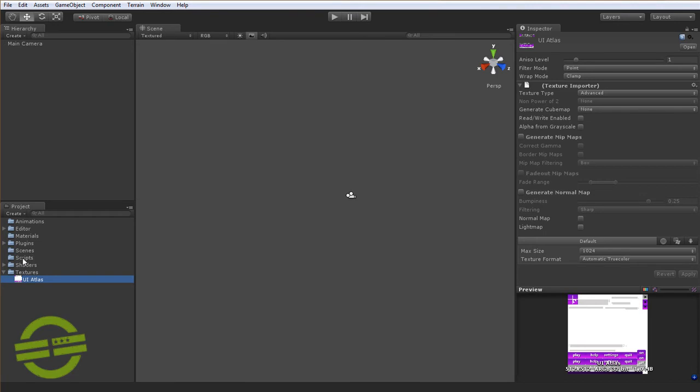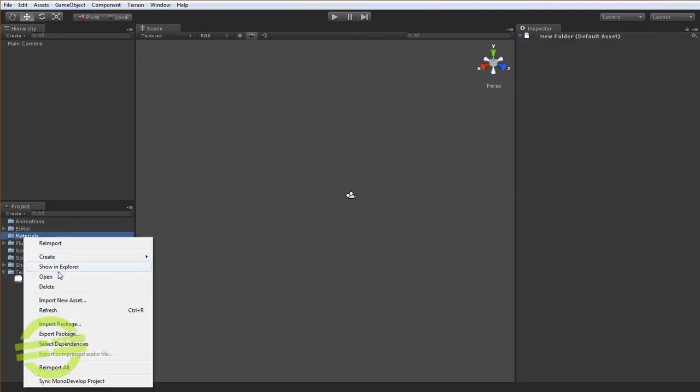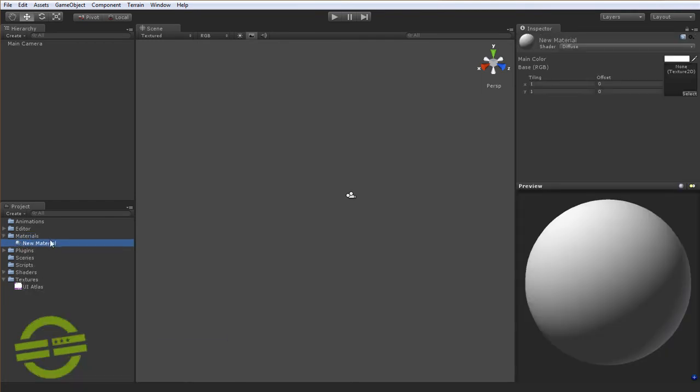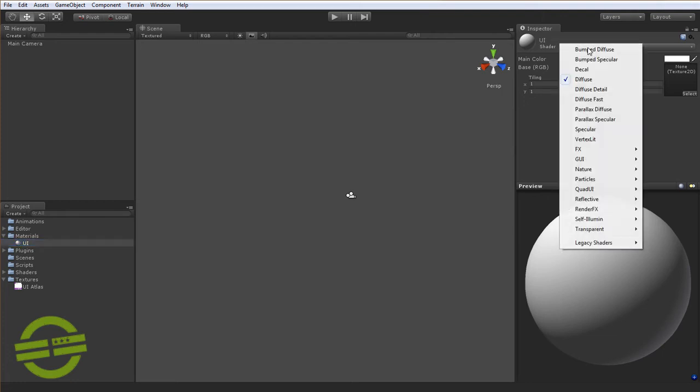So I'll go ahead here and I'll create a new material. And I'm just going to call it UI. For the shader, I'm going to select a Quad UI 2D Backface Cull. I'll stay away from the editor one. That's just something that I use inside of the editor tool to get the lines for the rectangles drawn.